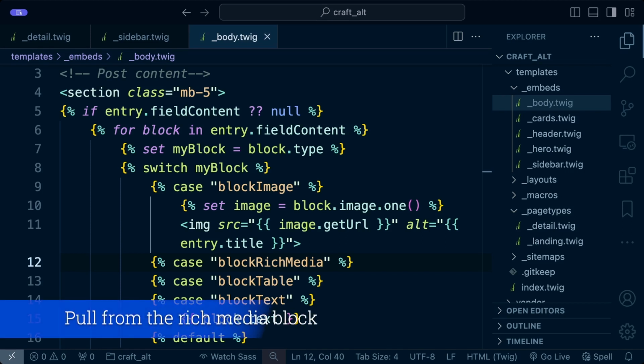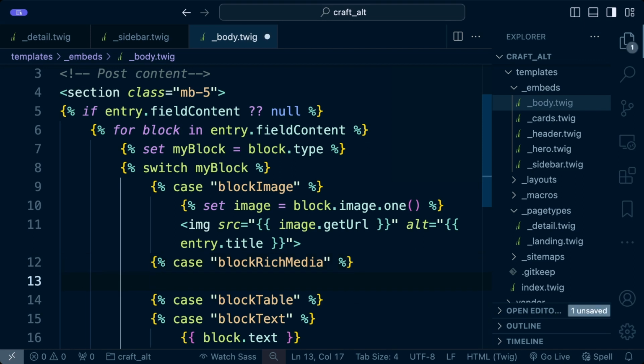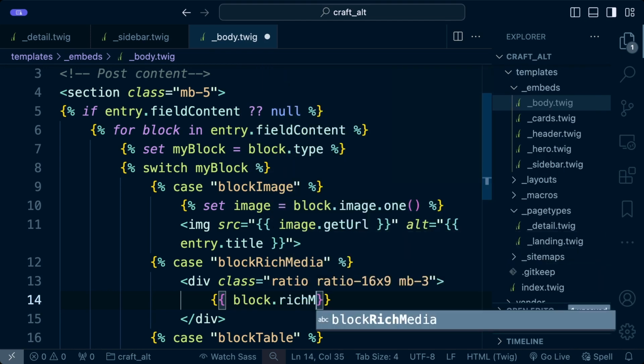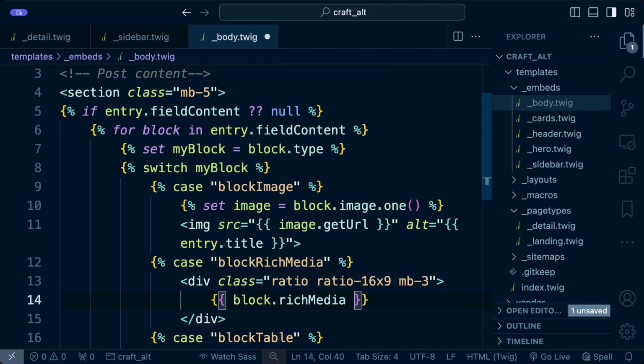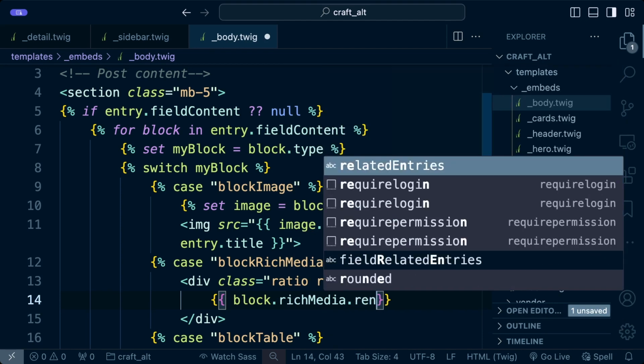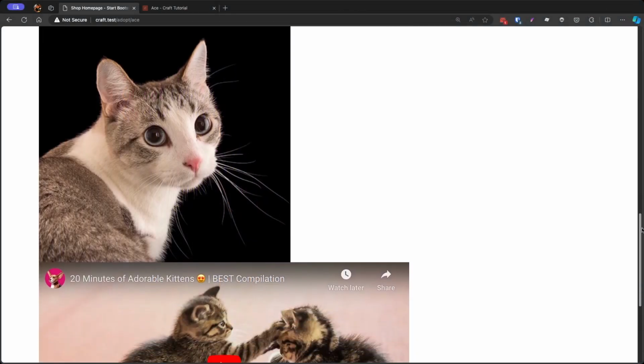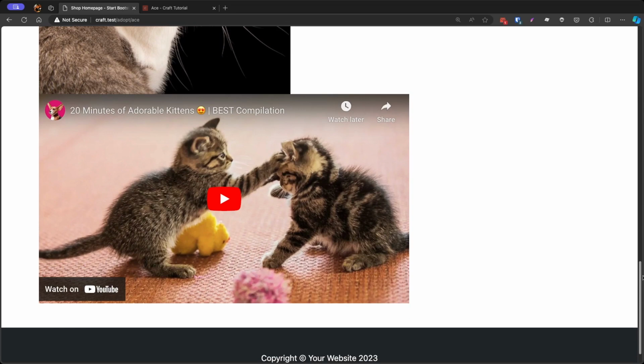Pulling from the Rich Media field is just as easy thanks to our OEmbed plugin. Let's first go ahead and add a div tag that'll restrain our YouTube video or any other media to the column width. Let's add the end div, and all we have to do is type block and then richMedia, that's the name of the field in the Rich Media block, and then add the render argument. And when we go back to the browser, we can see the YouTube video being pulled from our Rich Media block.